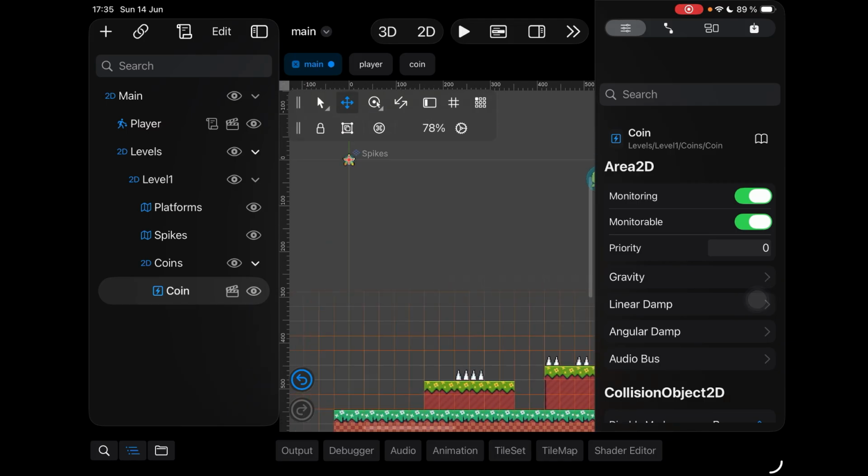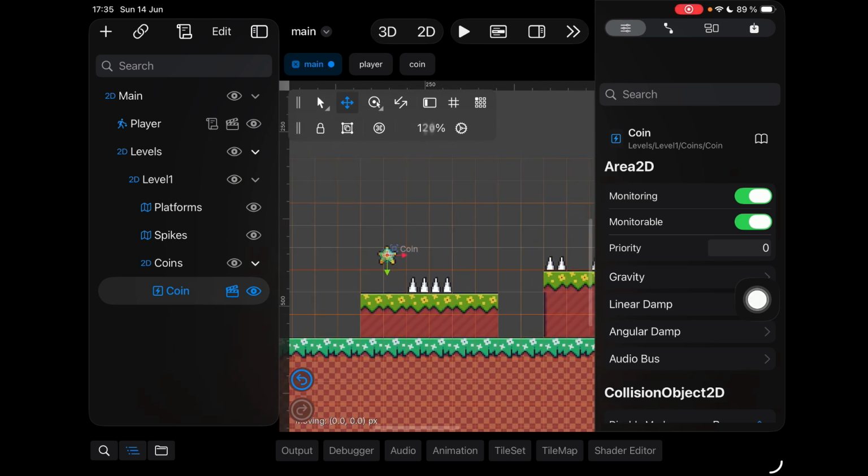Once again, it is super small. Well, I don't think it is that small. You can make it bigger if you want to. But if I use the move tool, that is right over here, and I move it on top of my platforms, as you can see, I think the size is okay.